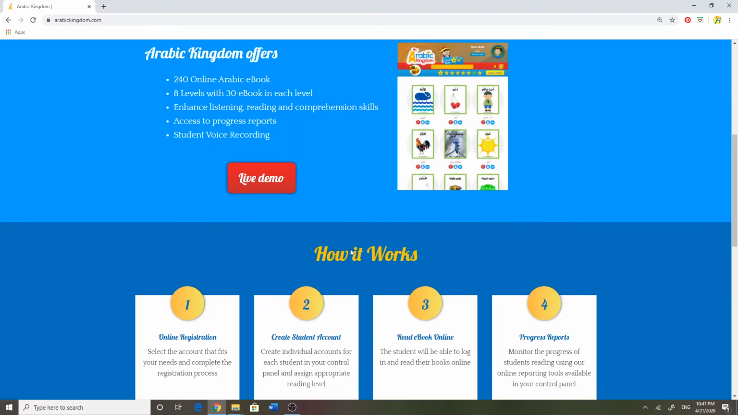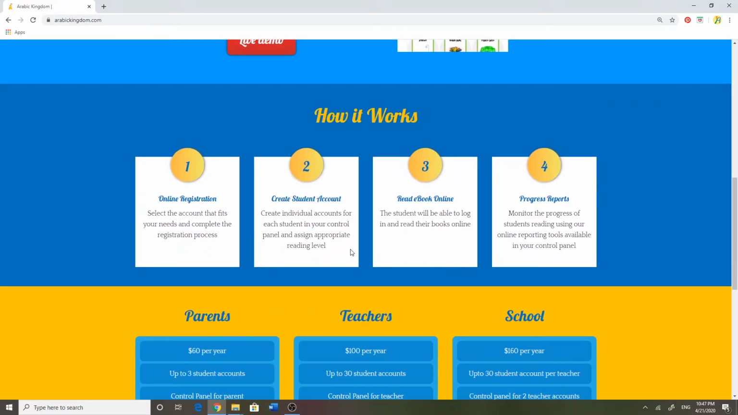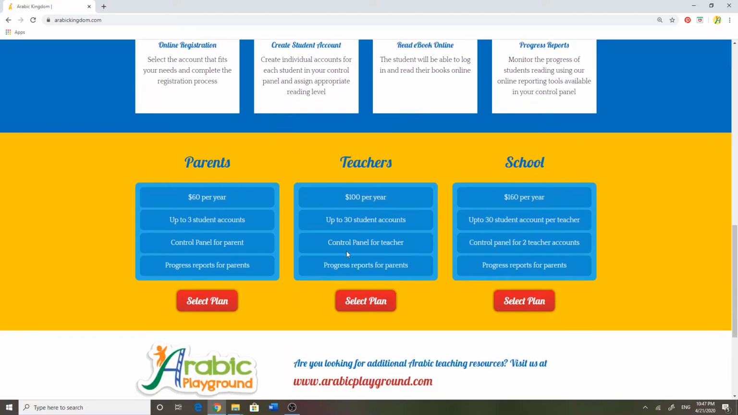In today's tutorial, I'll be walking you through the online registration process and creating a student account. First of all, select the account that best fits your need. For example, I will be creating a parent account. I will click on Select Plan.